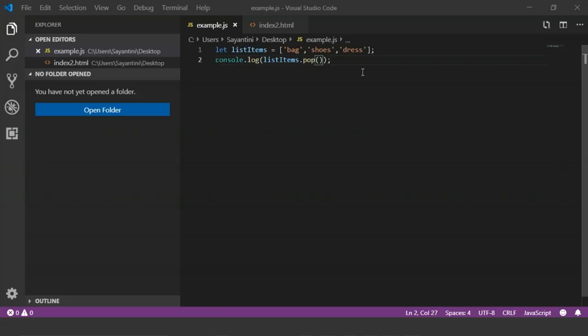Now next up we will have a look at the push and pop methods in array. So let's see how the pop method works here in array. Now this method is used to remove the last element from an array and also return that particular element. So what happens is, here I have the array as bag, shoes, and dress.